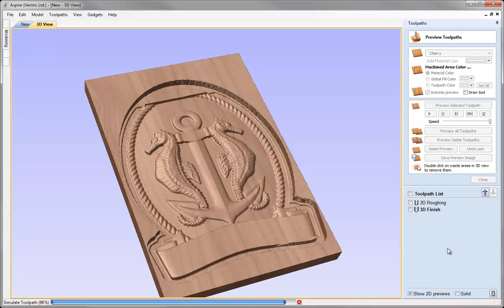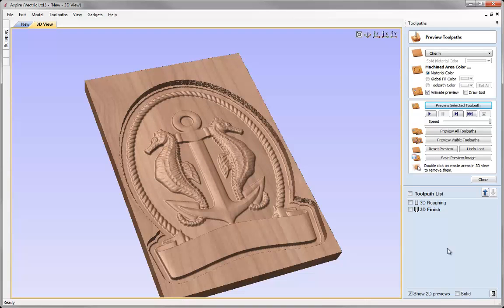and there we've created a nice plaque. Essentially most of the work, 90% of the work being done all in the 3D view to assemble those components and to edit and manipulate them in order to create the design we want. So that concludes our look at what's new in Aspire 8 from the 3D side of the program.